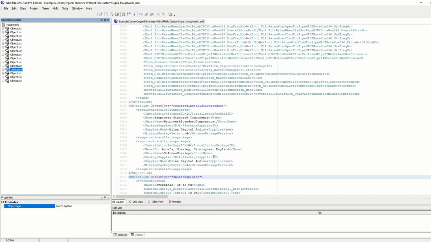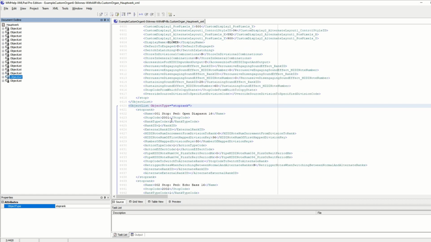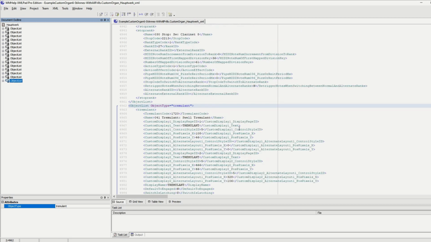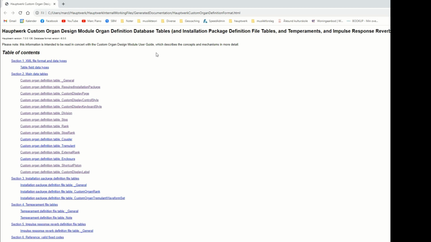The shortcut piston table for reversible pistons and special effect pistons. The stop table for defining the stops as shown on your console page. Think of it as the physical knob on a real organ. A stop can control more than one rank, and the rank can be used in more than one stop. The stop rank table. The stop rank is the connection between the stop and the rank. Here we define which rank or ranks are controlled by which stop. The tremulant table for defining the tremulants. You can find details for all the table fields in the database table that you can find in the Design Tools tab.